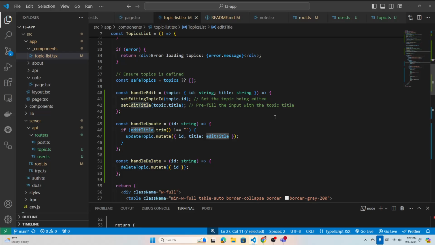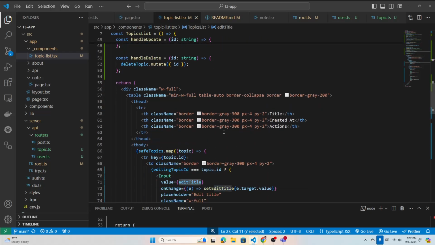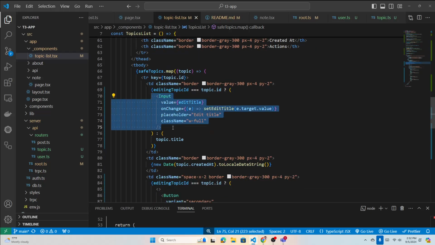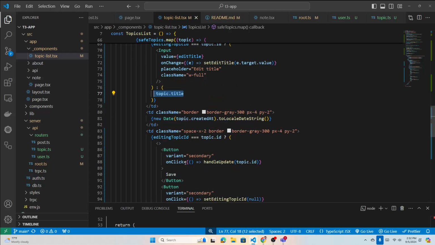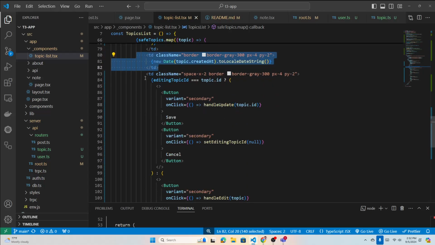Fine. So let's, I mean, we now understand how, when you click the edit button, there will be an edit topic ID, and then it will display the input field if that is true. Else there is just a normal title, right? Fine. Then you are displaying the date, that is okay.